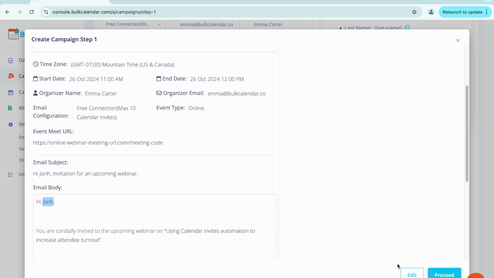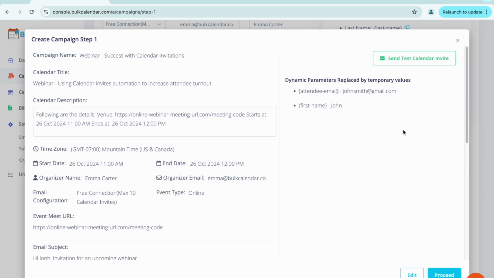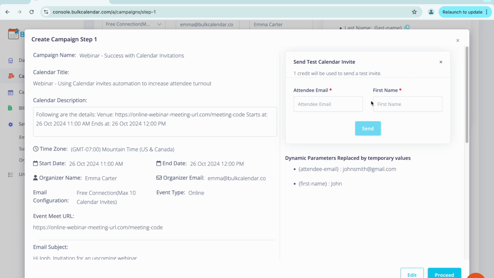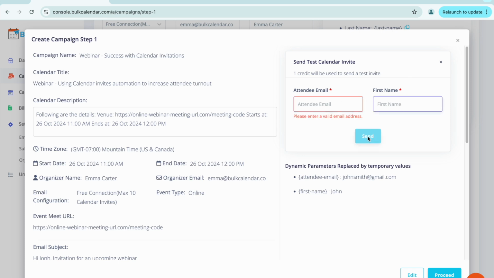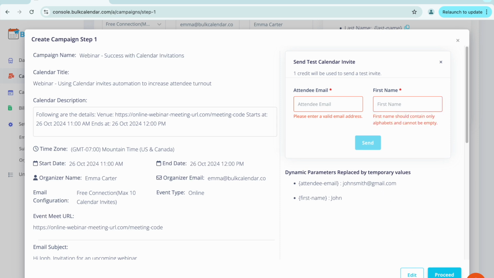Otherwise, click Proceed to continue. You can send a test invite on this screen by clicking the Send Test Calendar Invite button. Just input the actual details, and it will send the test email and calendar invite to the specified email. This allows you to see exactly how the invite will appear. Based on the result, you can decide whether to make adjustments to your campaign or move forward. Once you're satisfied with your campaign details, click the Proceed button.